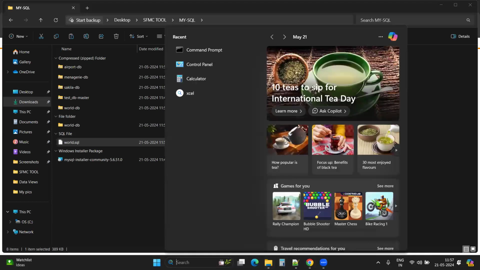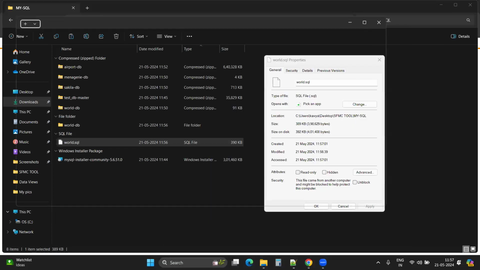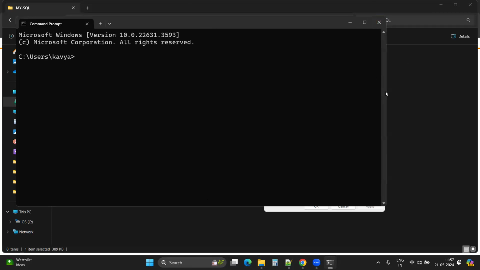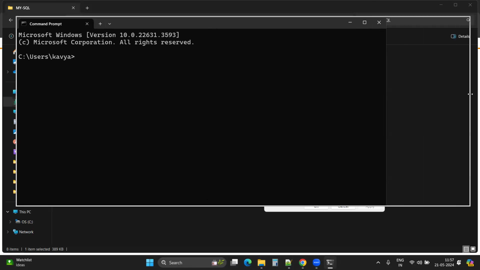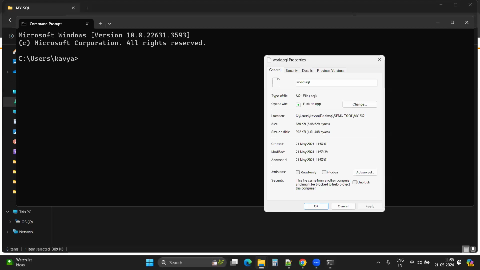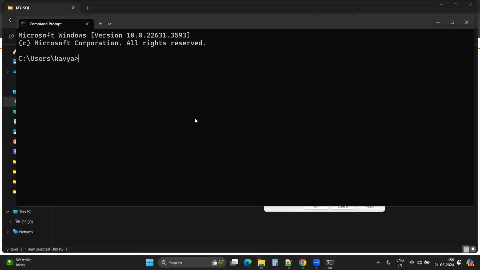So I'll go to command prompt again. You have to keep following all these steps. I'll just increase the size. How do you increase it? If you're on Windows 10 or Windows 11, you can just use the control button and mouse scroller to increase or decrease the size. So it is C, Users, Kavya. This is good. Then I have to go to desktop, SFMC tool: cd desktop, cd SFMC tool, cd MySQL.